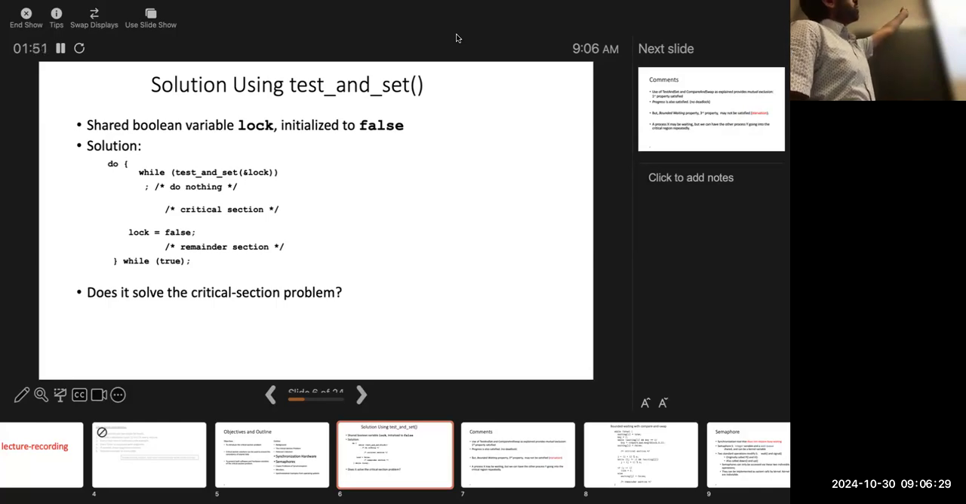So let's have a look again. I'm not going to talk again about how test and set works because we have covered it in the previous lecture, right? So if you look at this solution, let's say you have the same code for two processes or two threads, doesn't matter. But what is important here is this while statement, which is actually executing test and set on a lock variable, which is a global variable shared among two processes. Since test and set is an atomic instruction, what it will do is set the value of the lock equal to true and return the old value.